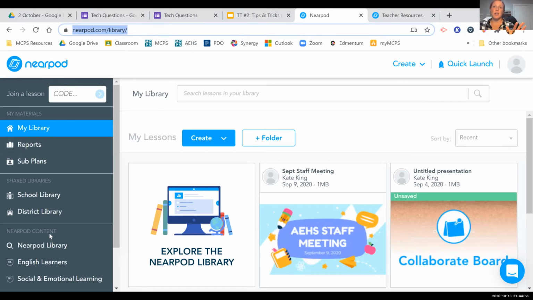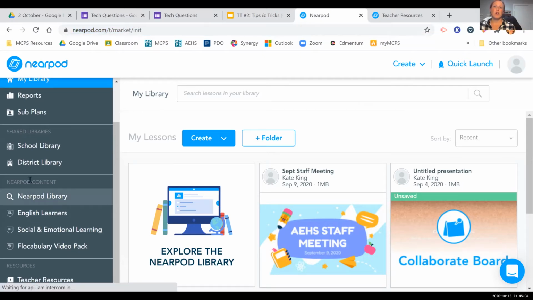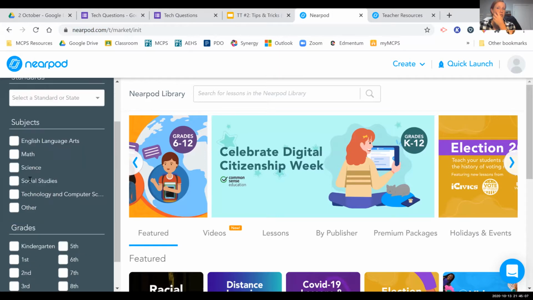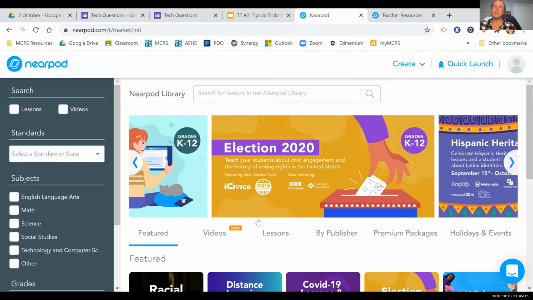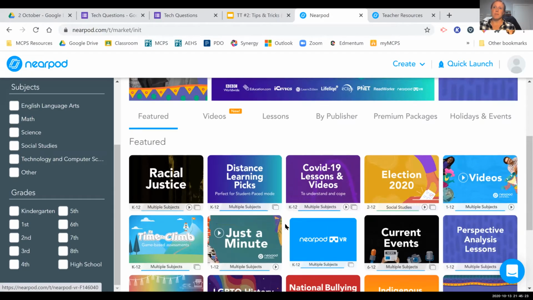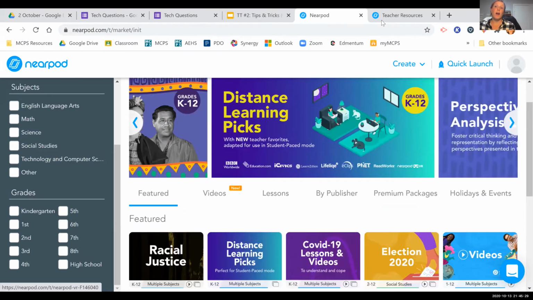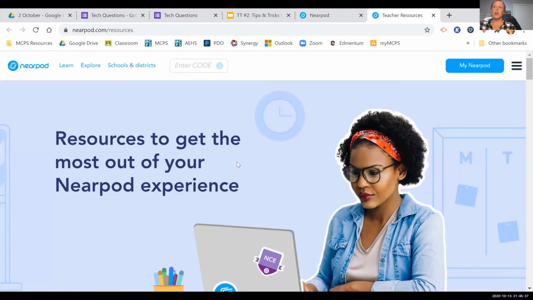And from your home page, you have Nearpod content here on the left-hand side. And so if you search their library, there are a bunch of different ways you can search, by standard or state, by your subject, by grades, and then there are a bunch of featured Nearpods here. So you can search around, divide and conquer with your PLC to use Nearpod. And then if you haven't used Nearpod before, there are teacher resources where you can attend a webinar. They help you get started.